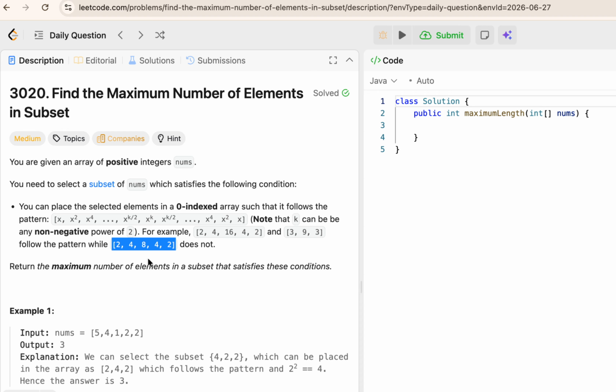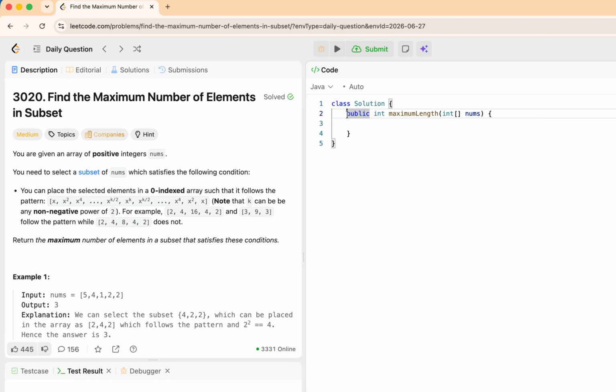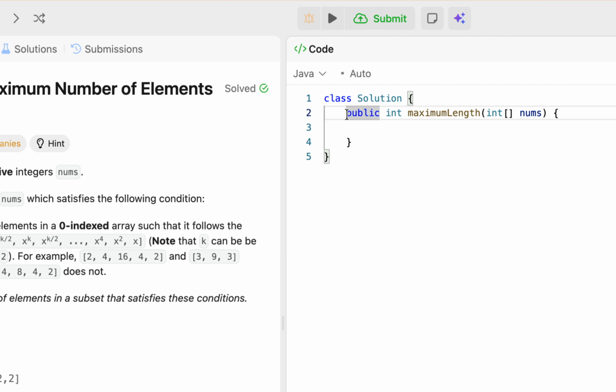Okay, so now we have to return the maximum number of elements in a subset that satisfies this condition. So how to solve this problem? In order to solve this problem, we need to consider the given function that we need to complete. In this we are given this int array nums. In this int array nums we will have all the elements, and we need to figure out which one of them is creating the sequence, and then we have to return the max length of such a sequence which is following the pattern.